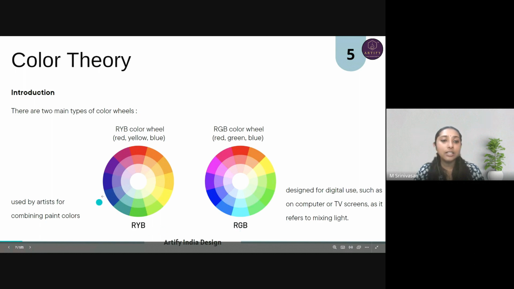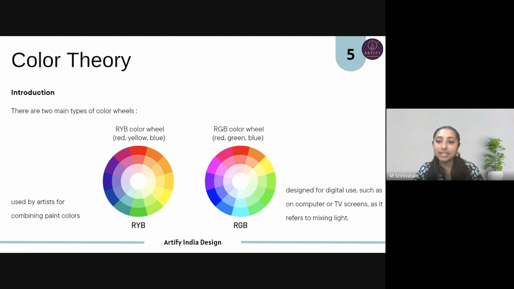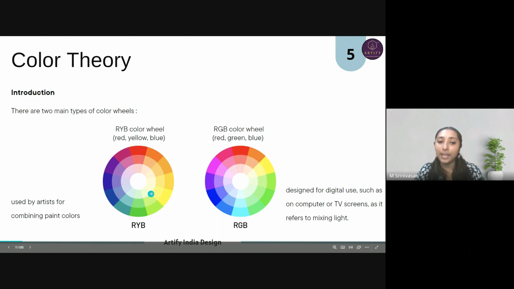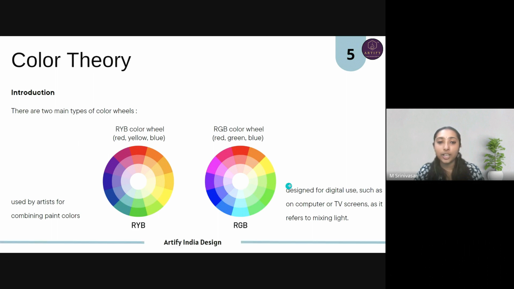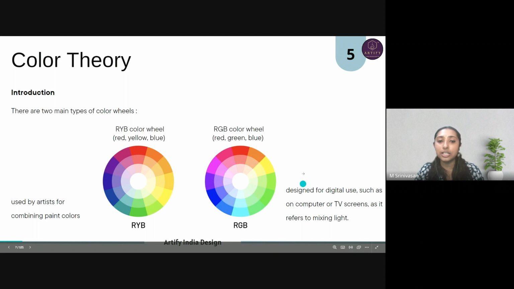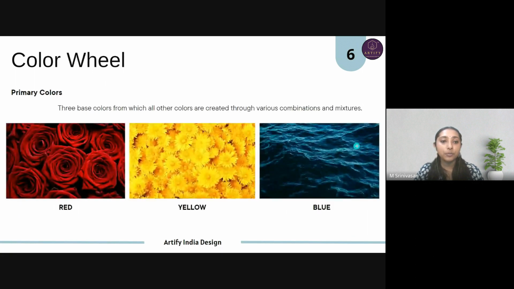Whereas the painting that you do with your hand or the textile prints, whatever you do manually, whatever the artist comes and does manually, is all the RYB color wheel. So this is mainly for digital use and this is for manual use. So today we'll be concentrating on our RYB color wheel. Okay, so in a color wheel there are 12 colors.